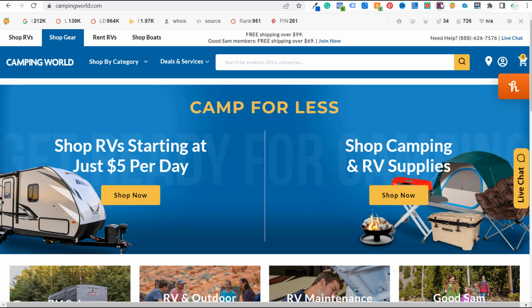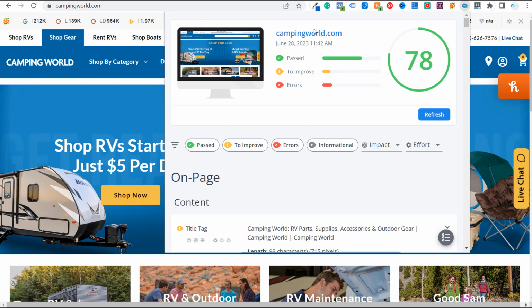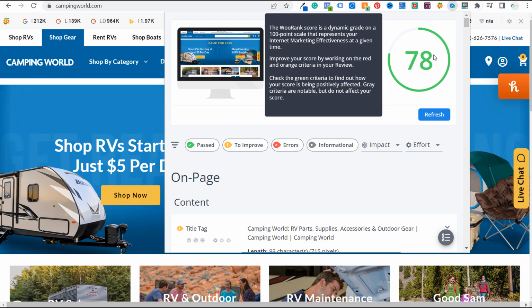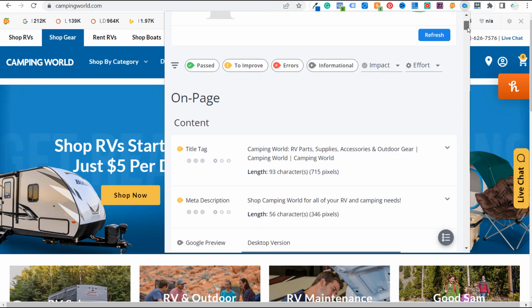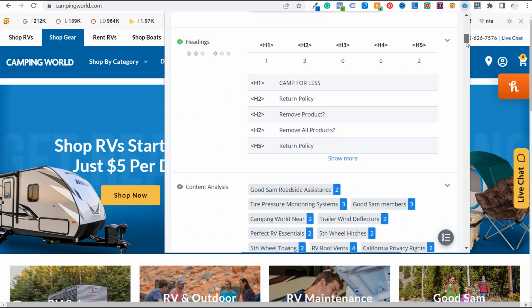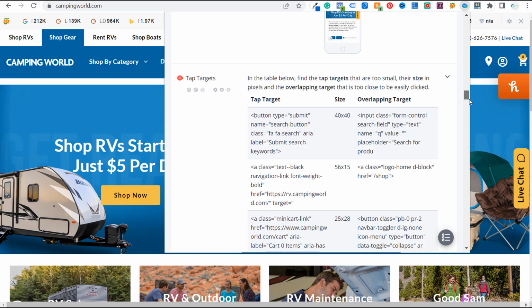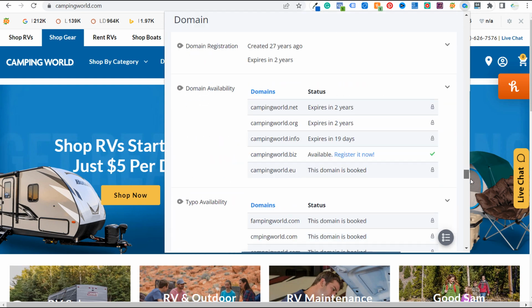Keyword Surfer doesn't really have anything, but if we come over here to our WooRank, what they will give us is basically a score for your page. It's a dynamic grade on a 100-point scale, represents your internet marketing effectiveness. The cool thing is, and I'm just going to scroll down this, I'm not going to go through each individual thing here. Look how much they give you for one individual page. So all of this information about your page.